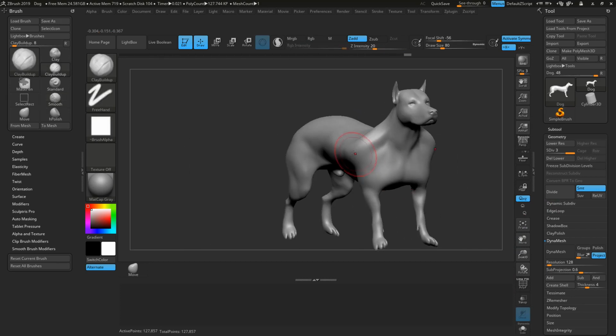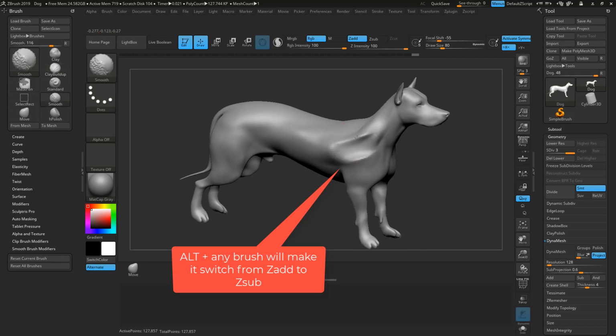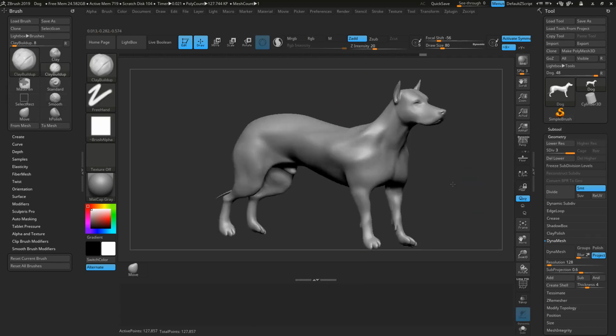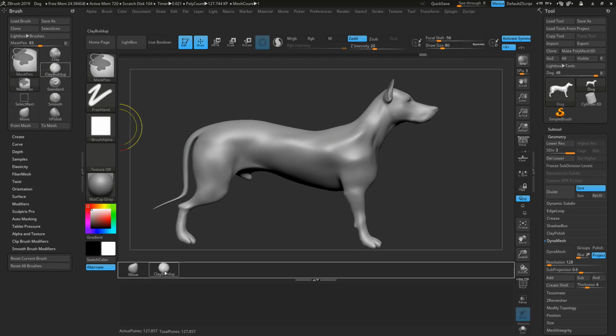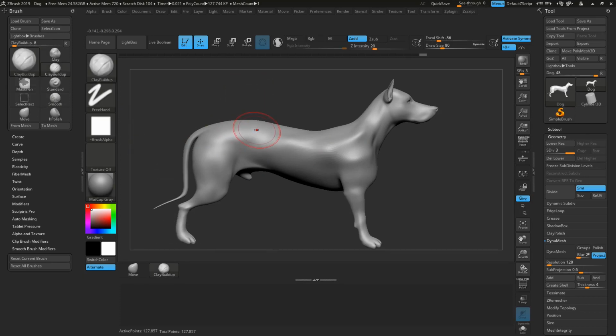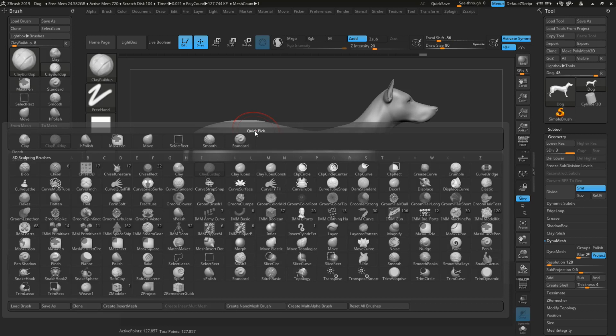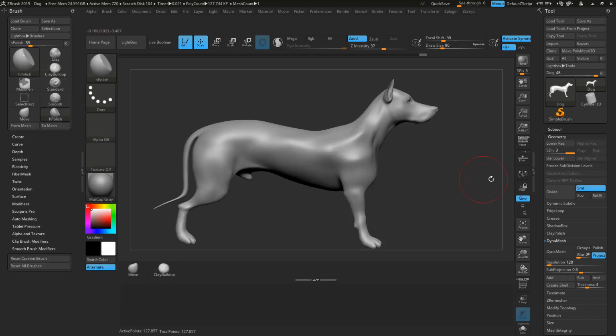Pressing the Alt key will do an invert action on whatever brush you have selected. So instead of building up, you can actually carve something in. Let's also take the clay buildup and add it here to our quick access bar. And let's go over to our next brush. And that is the H polish brush.